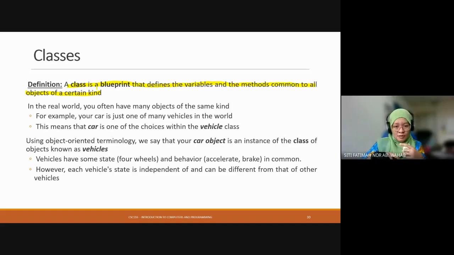Kaki dia beza. Okay, tangan dia beza. Yang tu adalah ciri untuk that class of object later. Okay. So in the real world, you often have many objects of the same kind. For example, your car. Your car ni dalam satu kelas vehicle, betul tak? Dia adalah kenderaan. Ada juga motorcycle, ada juga apa lagi?